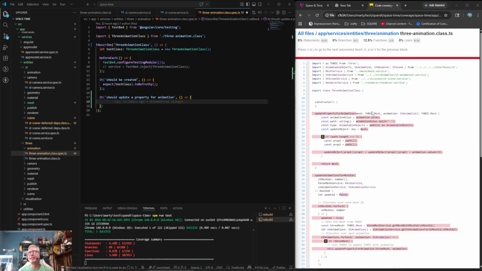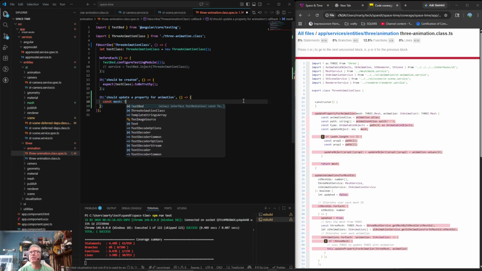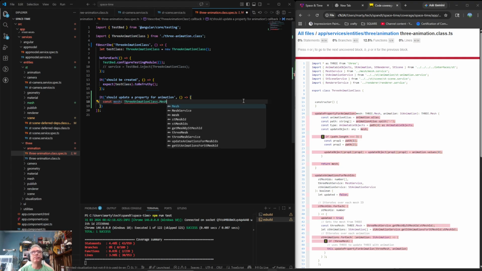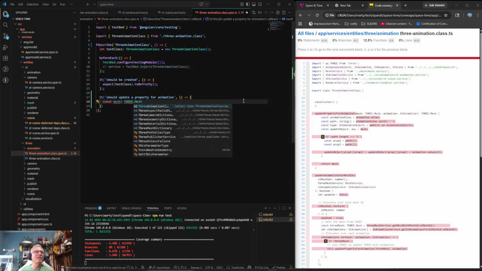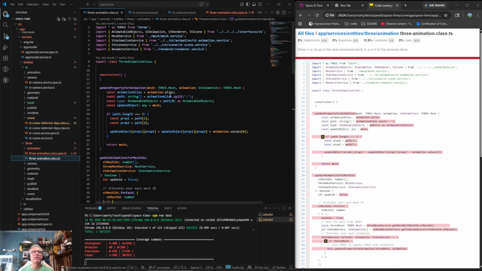So in order to do this, I need a mesh, a three mesh. So const mesh, which is a three. How do I do that? Three dot mesh. Ooh, you're not supposed to be three animation class. You're supposed to be three. So I think I need to import three. I'm guessing I import three over here, so I can just copy however I do that. Yeah. So import star as three from three.